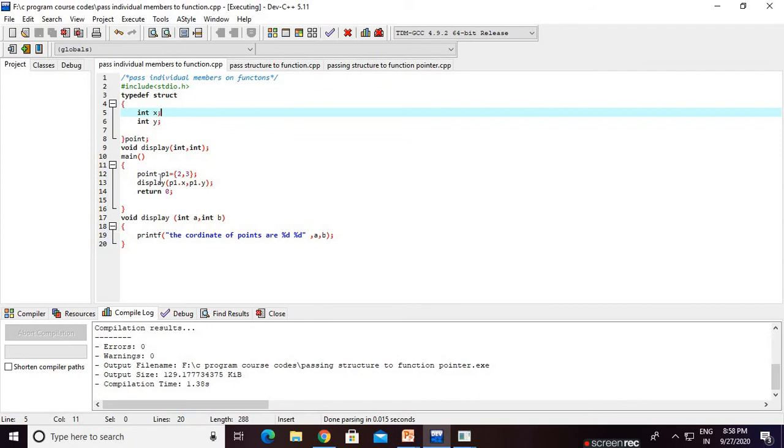Now what is the structure variable here? p1. What is the structure type? The type is point. Point is nothing but a structure. Again, what is a structure? It is a typedef struct type. Now return 0.